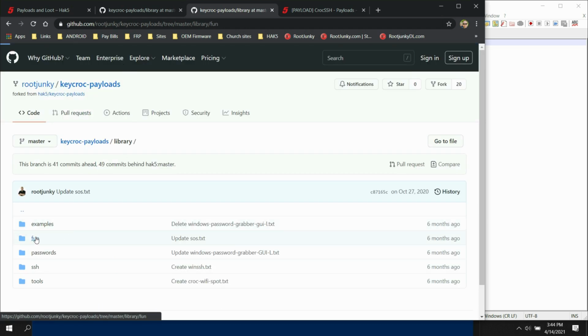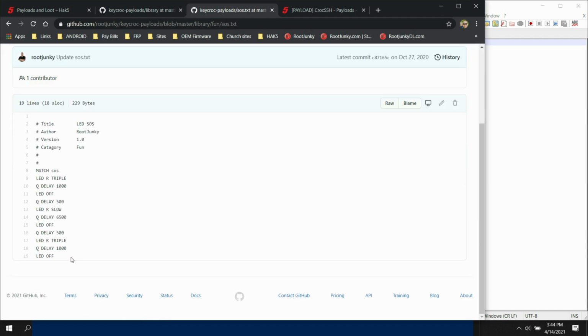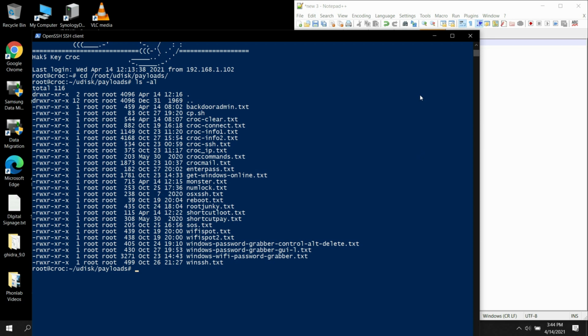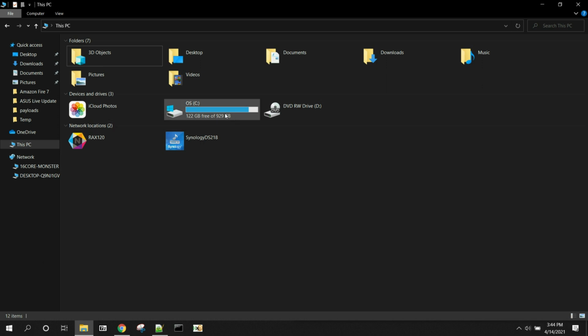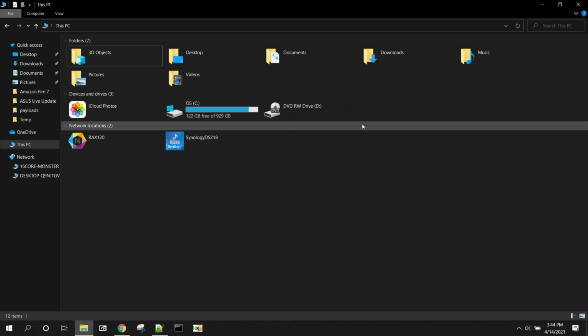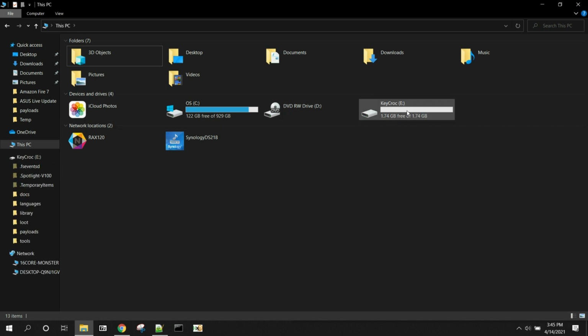So if you want a payload, I'm just going to pull one up. We'll just pull this one really quick for the fun of it. So we'll copy it and copy, right? Okay. So now we're going to bring this guy down, and we'll get rid of that as well. And right now you can see my Key Croc, it's connected, but it is not in arming mode. So I'm going to throw it in arming mode. And it is now connecting up to the computer in arming mode, which means it should show up here in this PC. There it is.